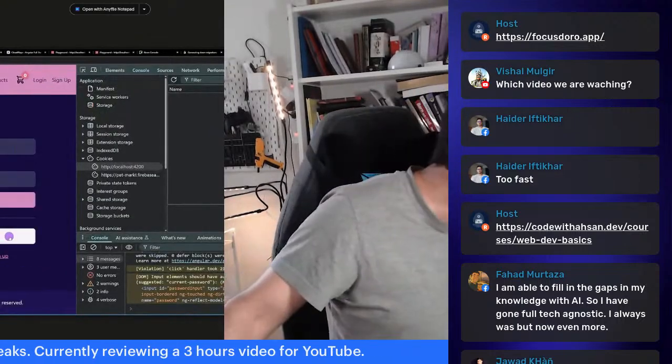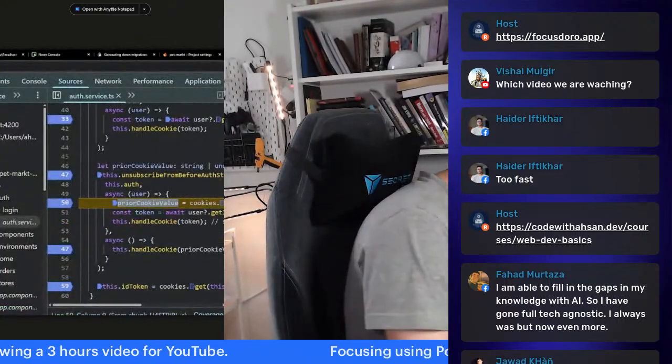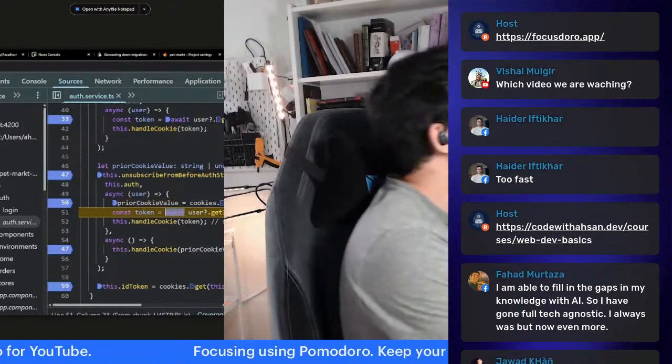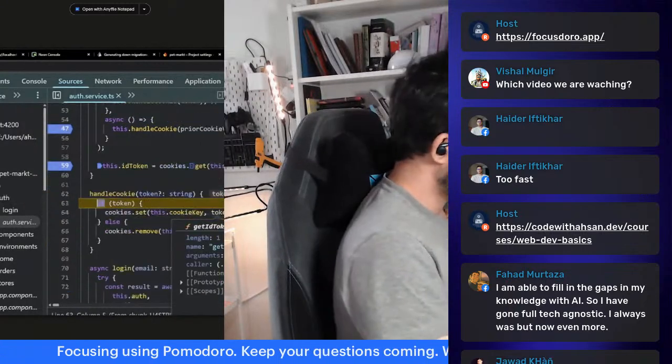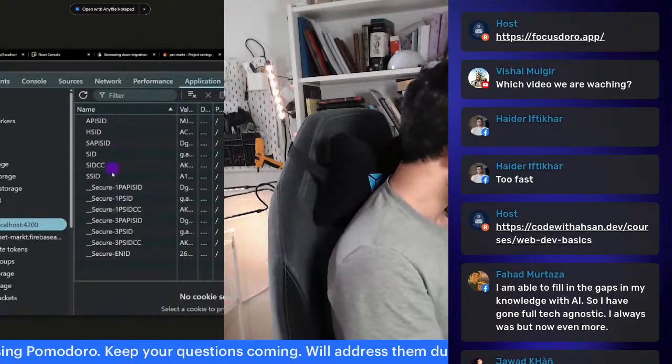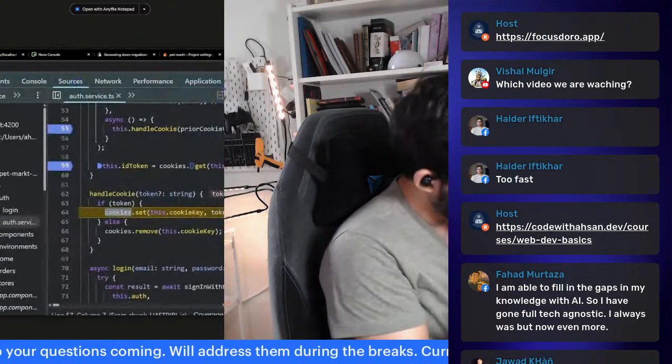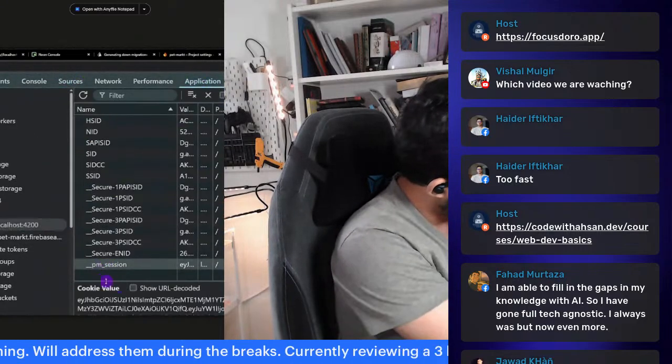Now if I go to login and do Continue with Google, and when the login is successful, you can see that it comes here and tries to look at the cookie. There will not be any prior cookie value because we were not logged in. Then it goes here, gets the token, as you can see right here, goes into the handle cookie, gets the token, and now it is about to set the cookie. If I go to Application right now and see the cookies, you can see a bunch of cookies, but not the PM session. Now if I hit play, you're going to see that in the application we have the PM session cookie here, which shows the value of this token.